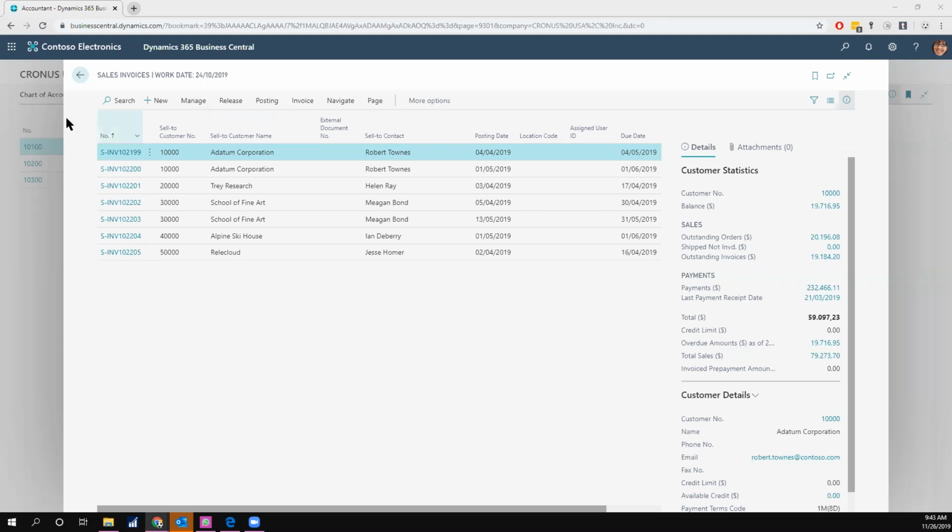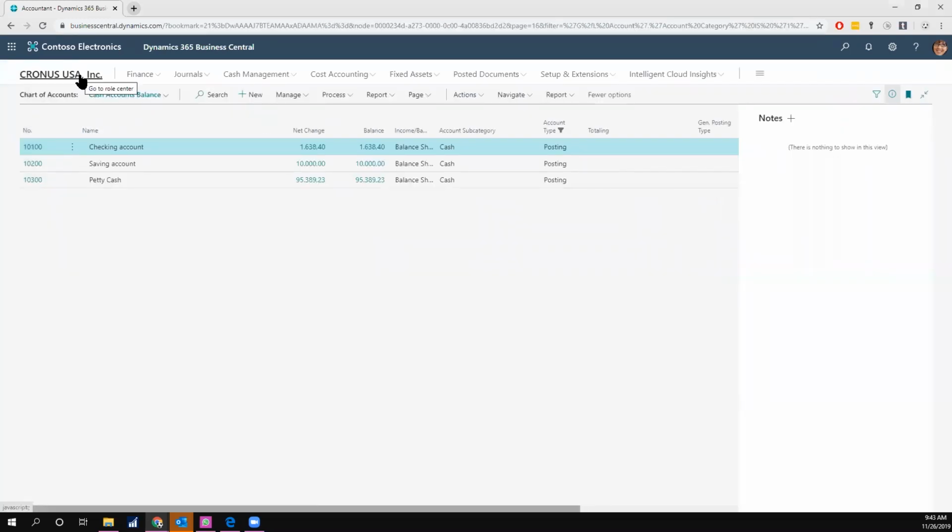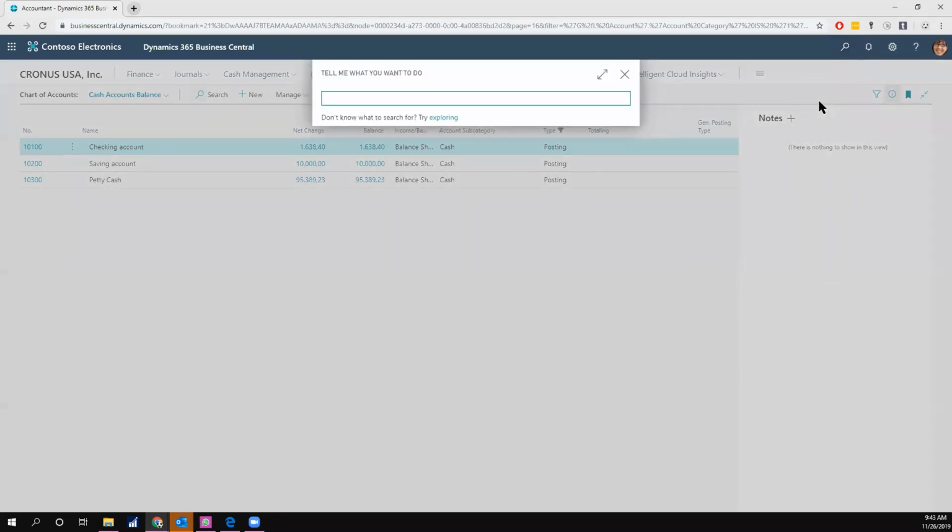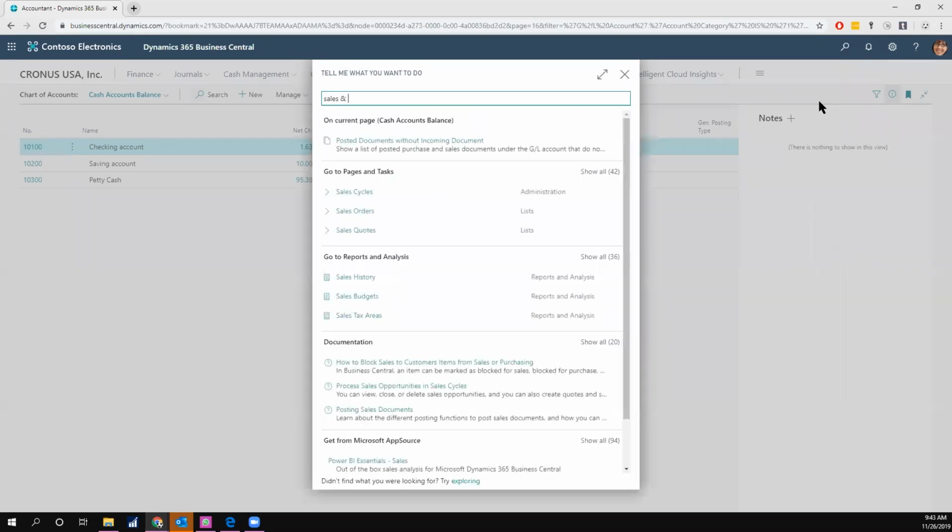Now, let's start with the basic setup. I need to go and make a simple setup once we do that for sales and receivables.